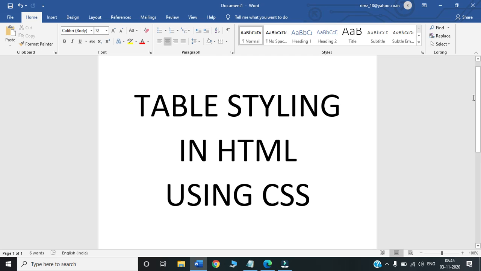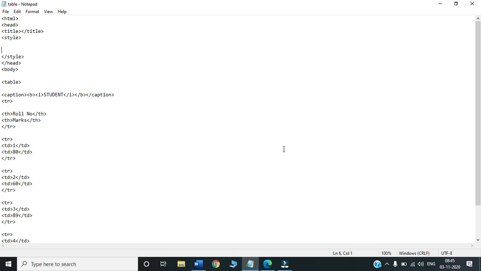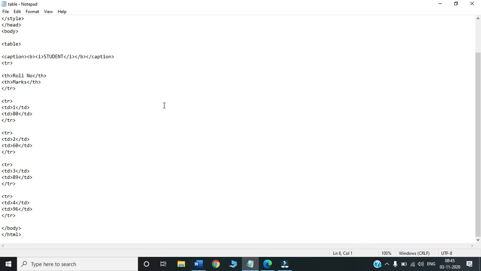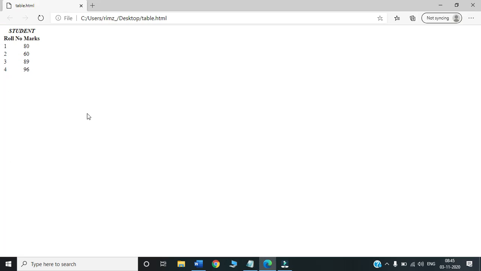Hello everyone. Today we will learn how to apply different styles to the HTML table using a CSS file. We already have learned how to create a table in HTML. This is the table that I have already created, and I also have saved a document with the name table.html. The name of the table is student. We have two columns, roll number and marks, and these are the different values for the table.